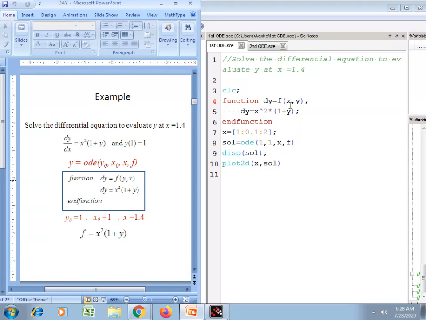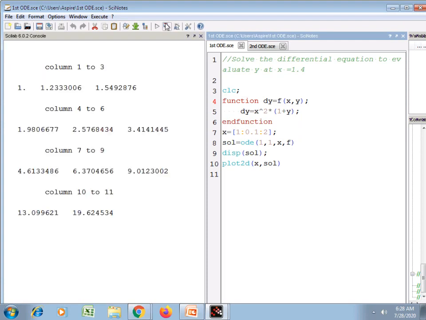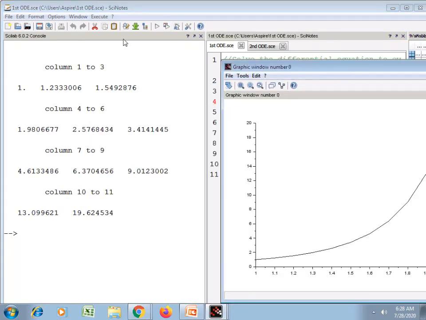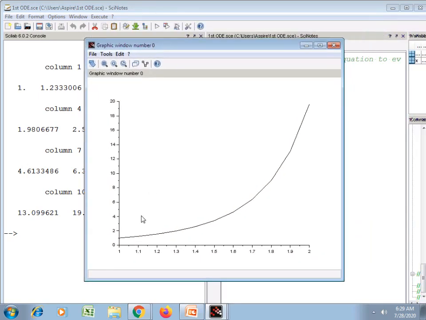So now I will save and execute this program. Here are the values for y for the different values of x that we have given, and this is the plot of x and y.